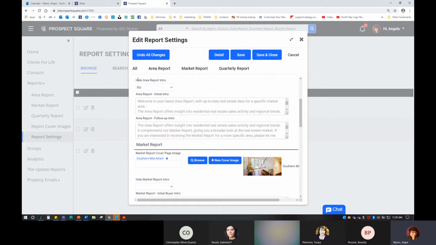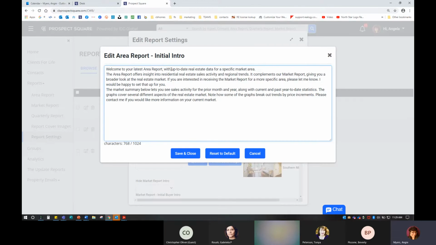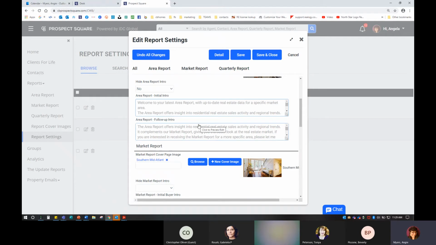And then also, do I want to hide the area report intro? I do not. So this is going to give some information. I can go through and customize this. Now, I don't want to personalize it because I might be sending it to different people. I don't want to put someone's name in here or be very area specific. Very general, but customized to what I wanted to say. Also a follow-up intro.